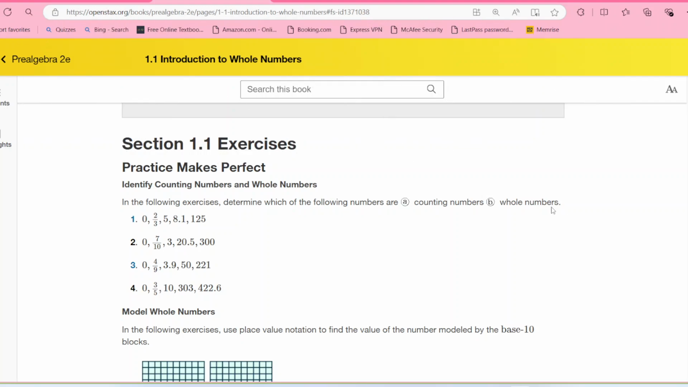All right, so here we are, OpenStax.org, Prealgebra second edition, 1.1, Introduction to Whole Numbers. And I'm in the section 1.1 exercises, practice makes perfect. And the heading, Identify counting numbers and whole numbers.